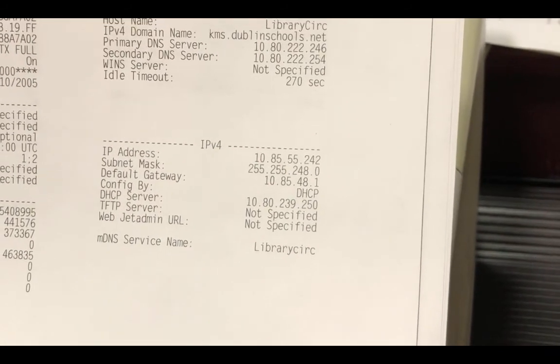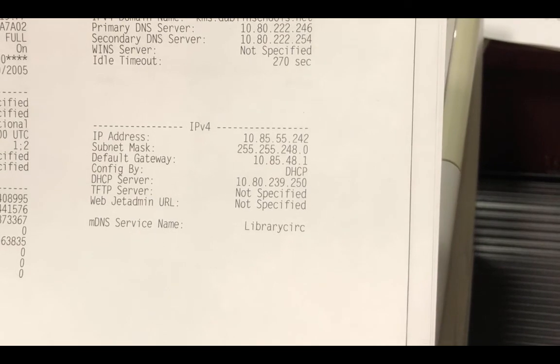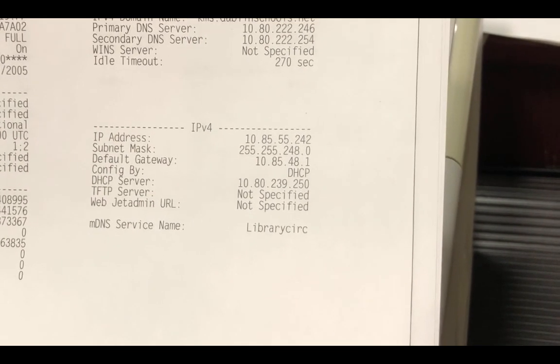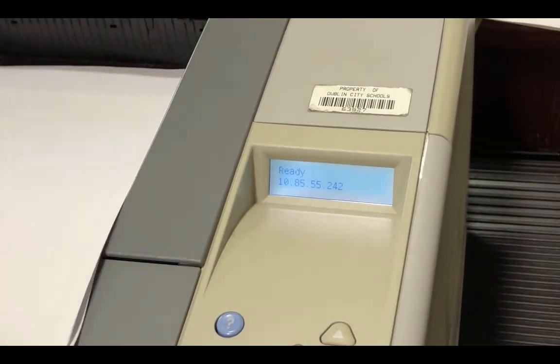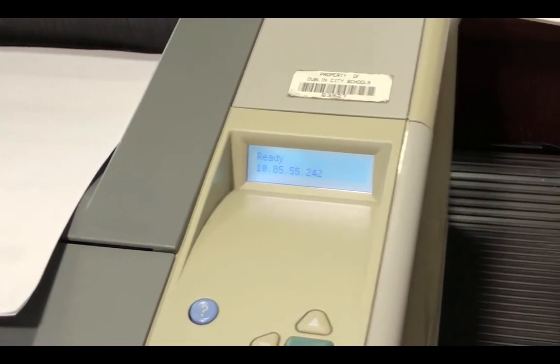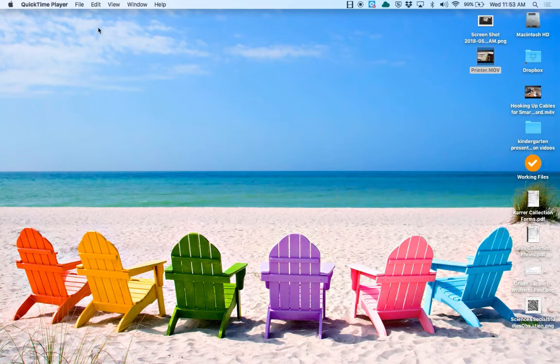When you look at this piece of paper, it says IP address, so there's another way to find it: 10.85.55.242. Yours will be 10.85.something. That number is really important, and then I'll show you what to do with that. All right, so now I have my IP address.